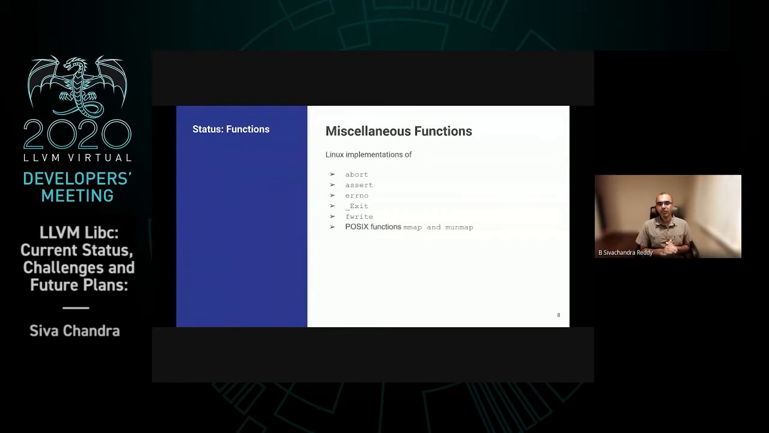These functions were chosen because they help implement other functions, and in some cases, they help implement parts of the test infrastructure. As listed on the slide, we have implemented abort, assert, errno, and _exit for Linux. We made a beginning with an implementation of fwrite also for Linux. We implemented the POSIX mmap and munmap functions. munmap is used to clean up the thread stacks on thread termination, and mmap is, of course, used to set up the thread stack on thread creation.